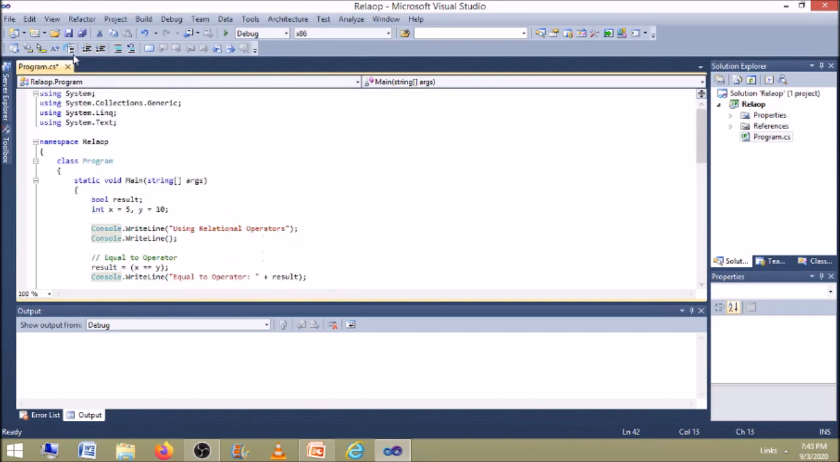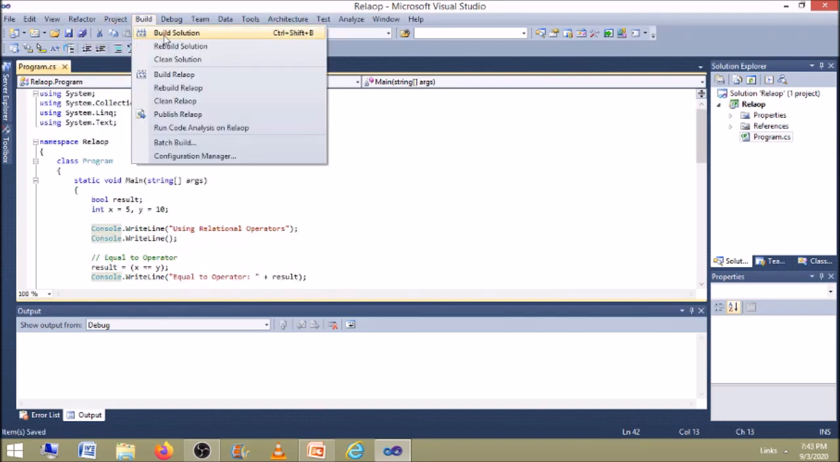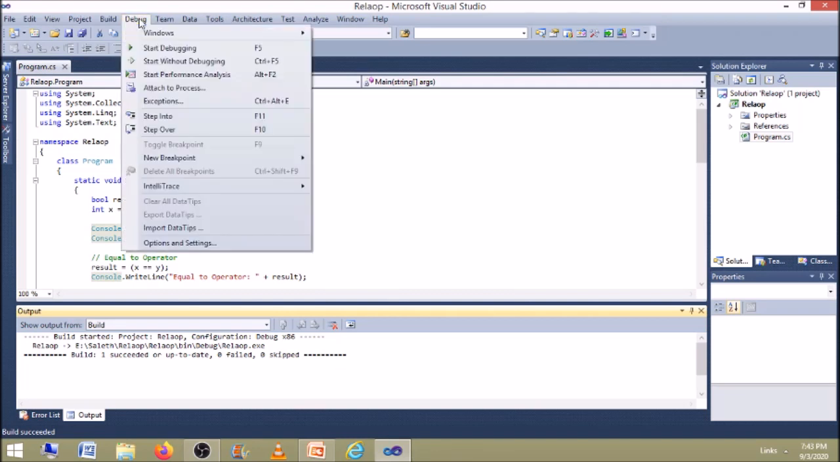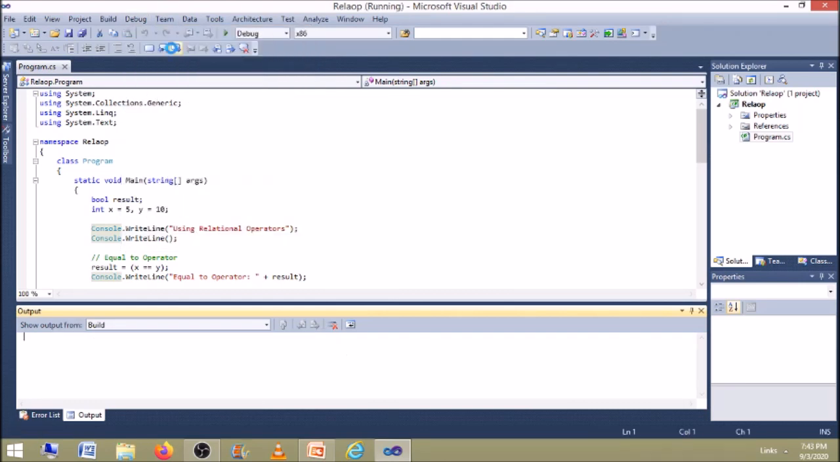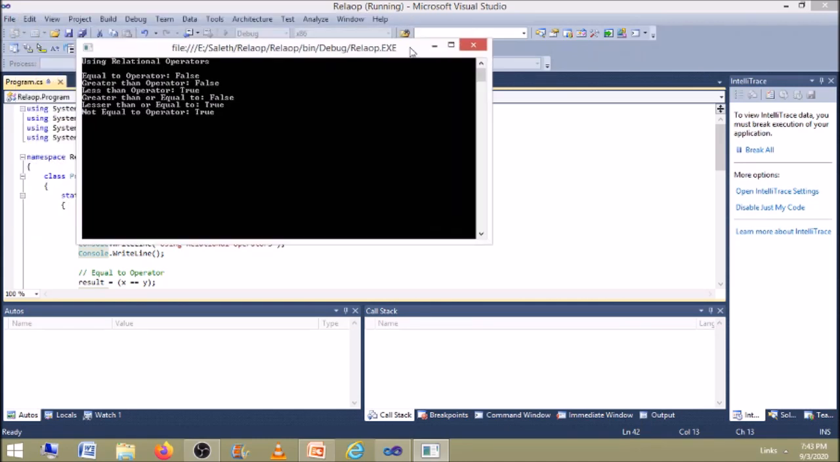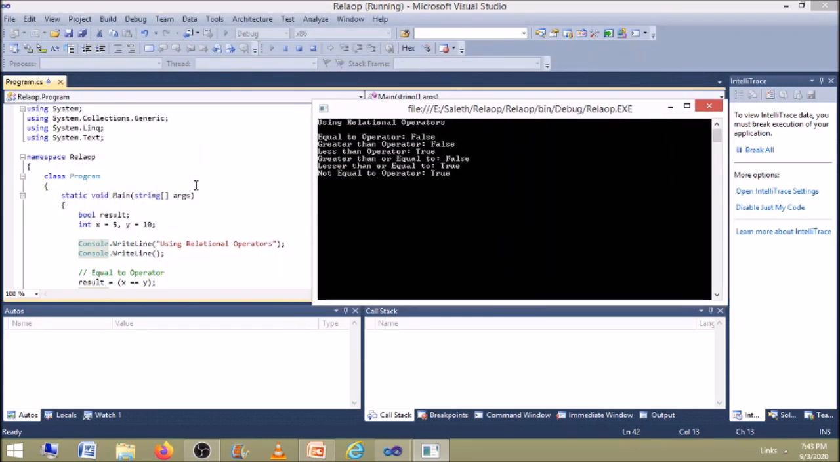Now let us save the source code, and then we can compile it: build solution. Now the compilation has succeeded and it is ready to execute. For that, Debug, Start Debugging. Here is the output for this source code. The x value is 5 and the y value is 10. Based on these values, the results are given here.